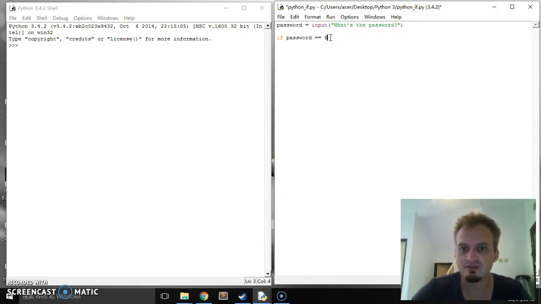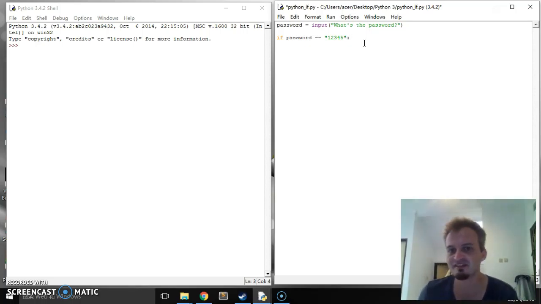So if password equals, let's say my password is going to be something very bad, which you should never do for a password. It's going to be 1, 2, 3, 4, 5. Then I'm going to do something. So the result of this can either be true or it can be false. So if this is true, then colon. Make sure you get the colon in the end. It's very easy to forget this colon.